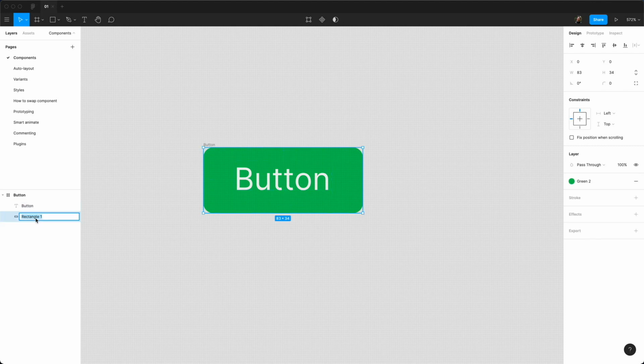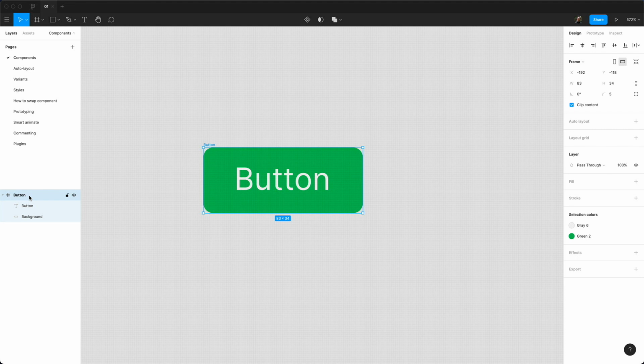Let's change name of this rectangle one to background. You want to put 99% of your stuff in frames. Groups are just groups. You just want to group certain elements into some collection, so it's maybe easier to move around, but mostly you will work with frames. And now, big moment.